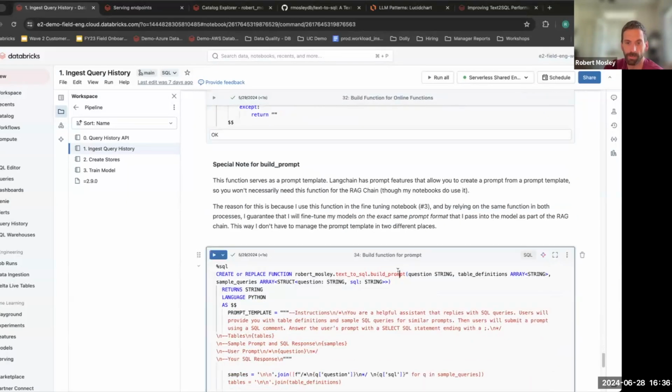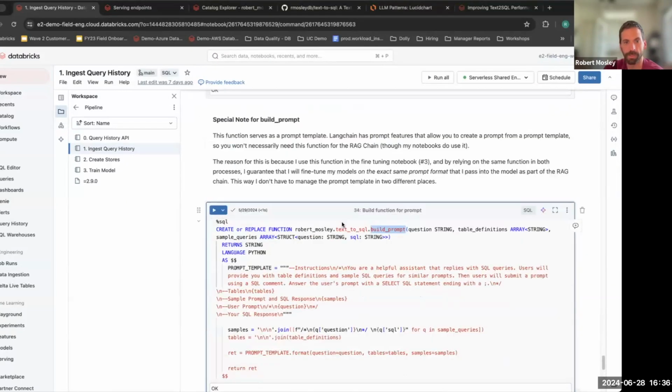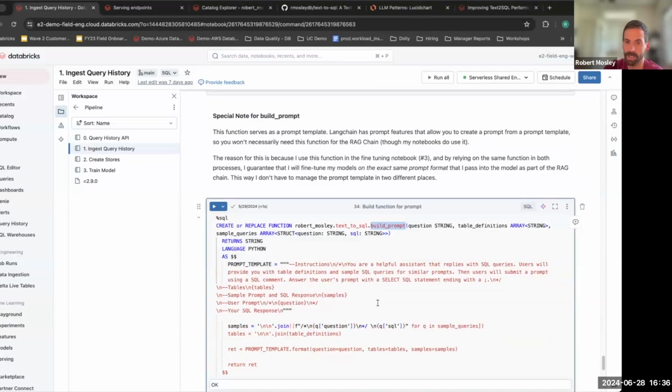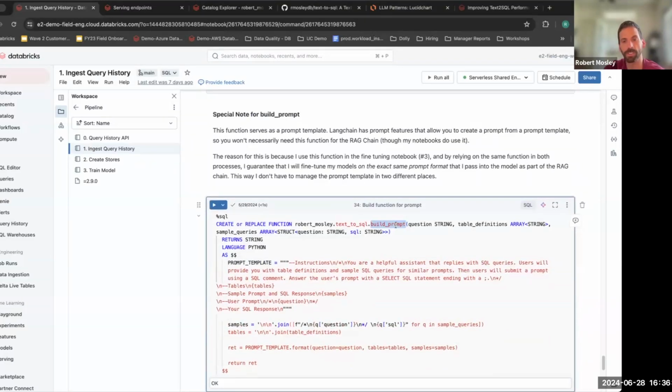Then we also have a function here that will build a prompt. I have a little note there: you don't have to build the prompt through a function. You can use LangChain for that. But we will also use this when we're fine-tuning a model. And this way you can use the exact same process to both fine-tune your model as you do to call that model in your chain. And so that makes it really easy that if you want to tweak your prompt, you don't have to tweak it in multiple places.